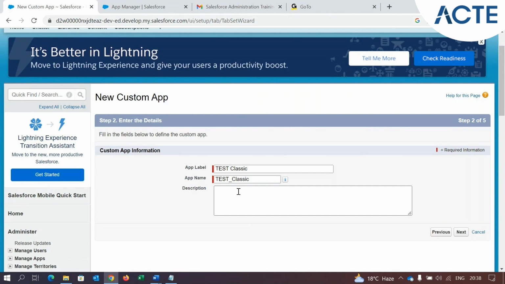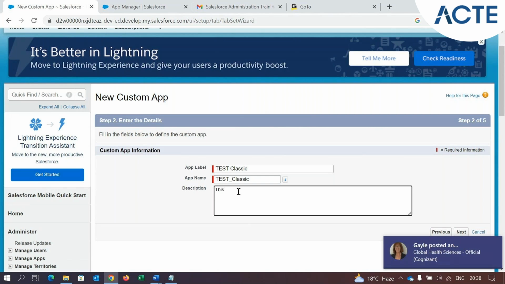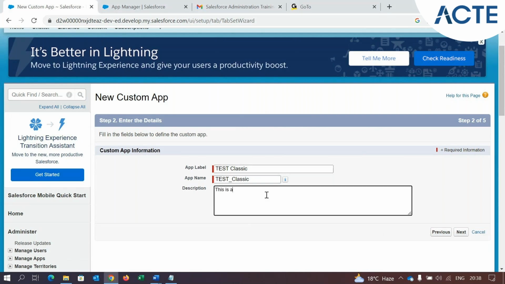And if you want, you can add a description. So I will add, this is a test classic app. So that is the description I added, and click on next.